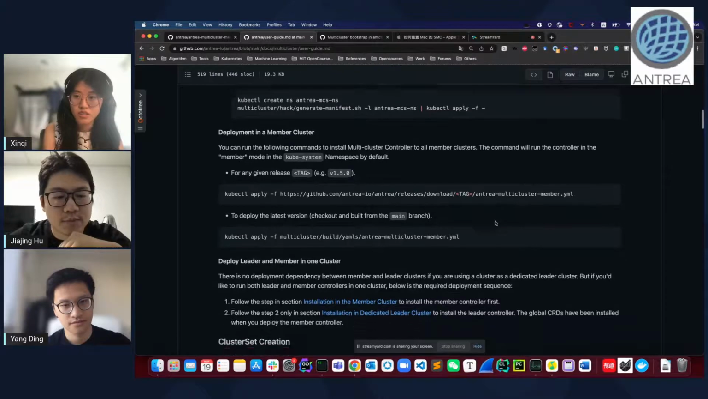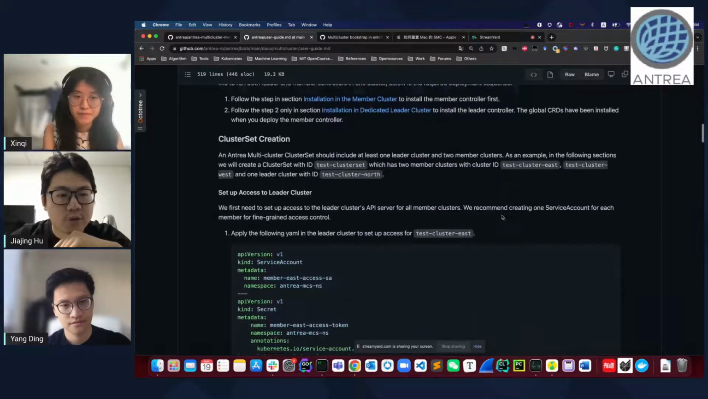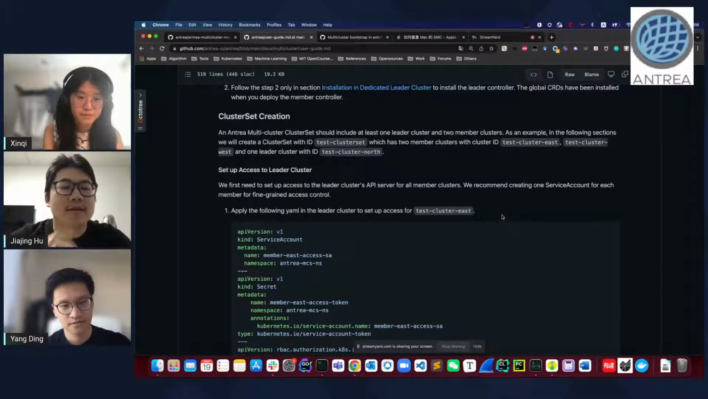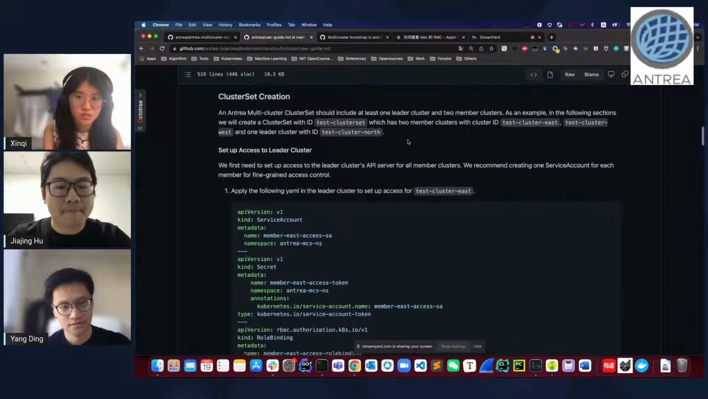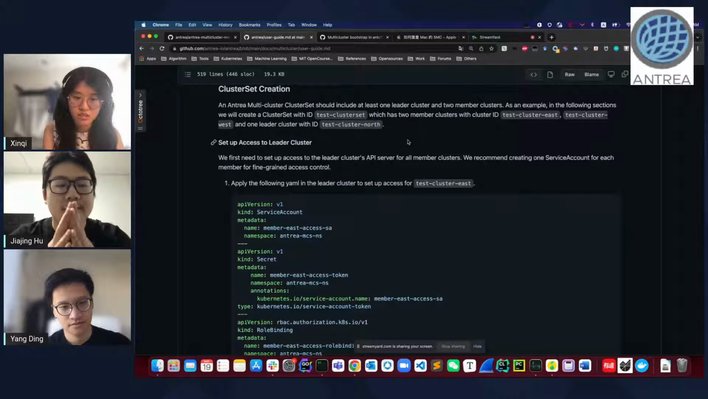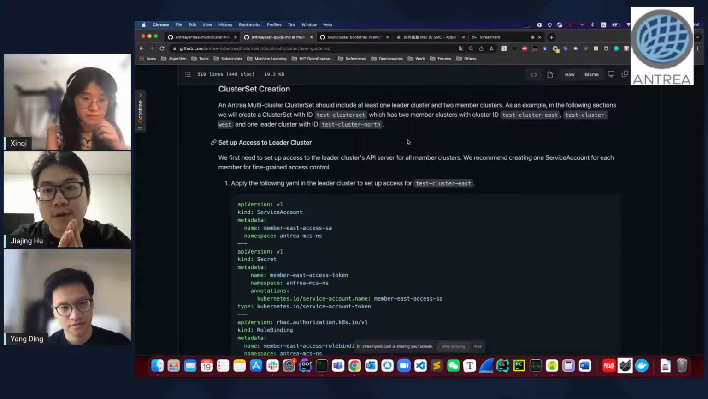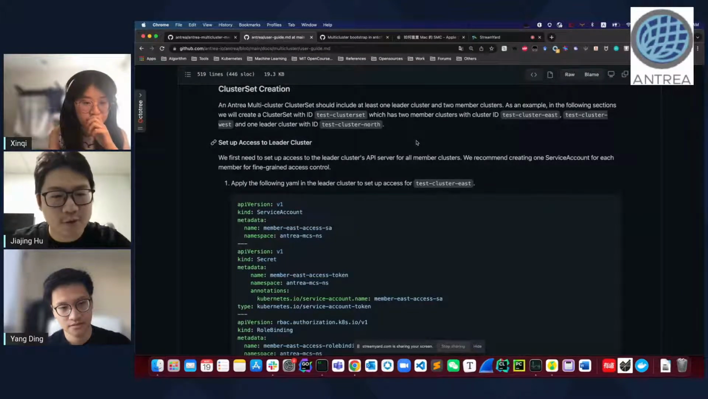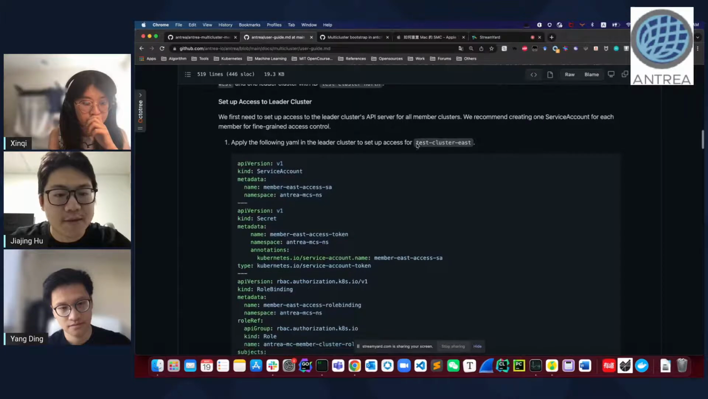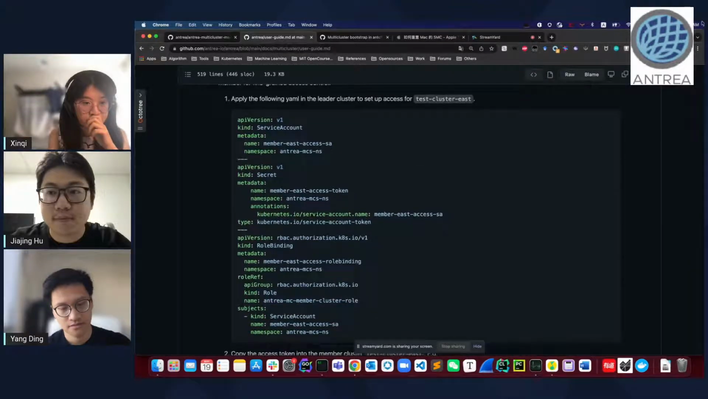So we should create a cluster set. That is the section ClusterSet creation. The first step to create a cluster set is to create the access token in the leader cluster. All the member clusters need to get the access token in order to access the leader cluster.